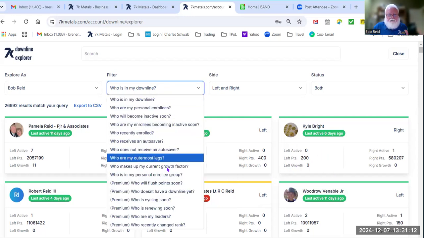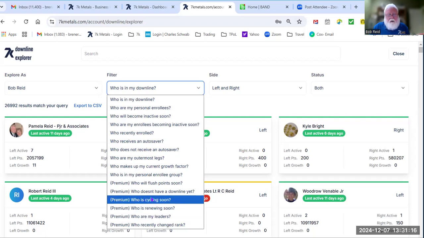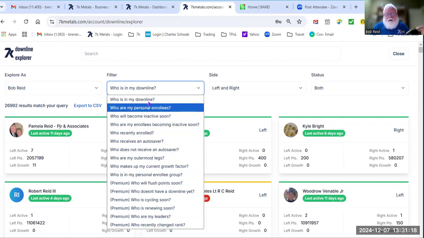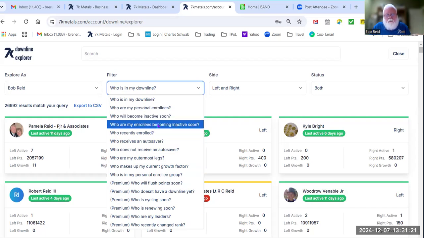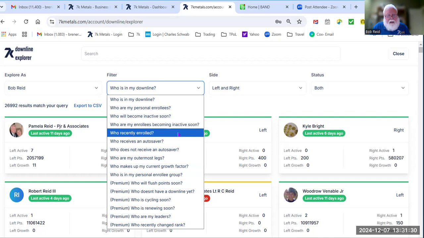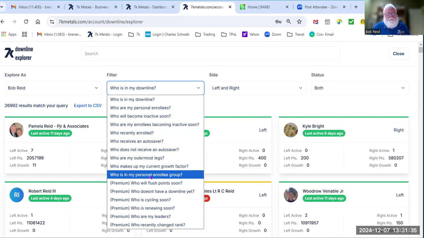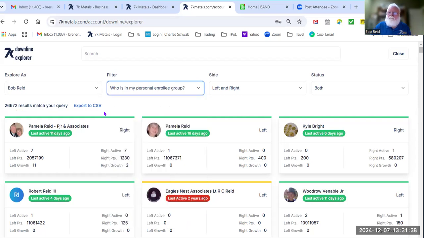Now, you also get to ask, remember your personal enrollment group. Okay. It tells you who your personals are, who will become inactive soon if you want to ask that question, and who my enrollees becoming inactive are. But go on down and say, who is my personal enrollment group? Now, remember, I have about 27,000 in just my downline. Okay, a lot of people may have bigger downlines than me because they're above me and my downline cancels their downline. But what you get paid on is your personal enrollment group.